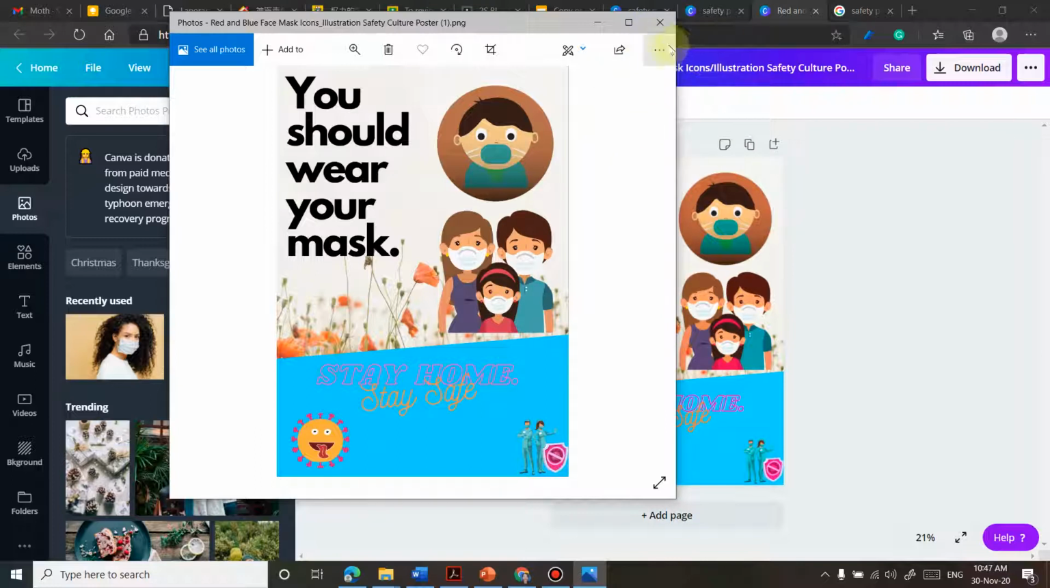So after you have downloaded this poster, right? You have made your poster. You have to send this poster to the assignment task that I opened in Google Classroom. I think the due date is next week, so you have almost 1 week to complete your work.